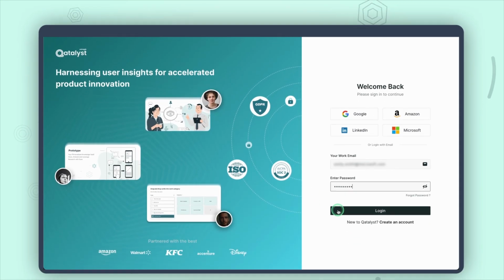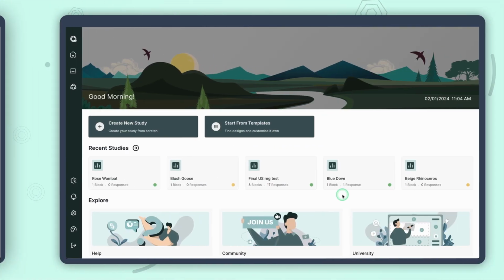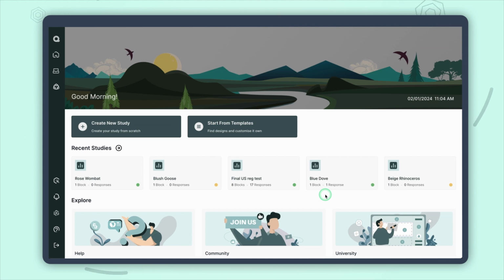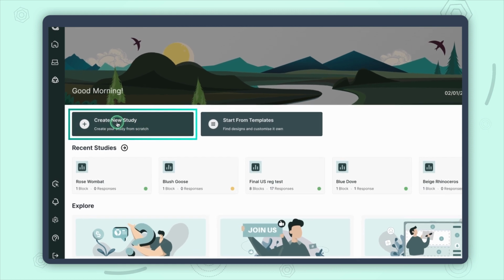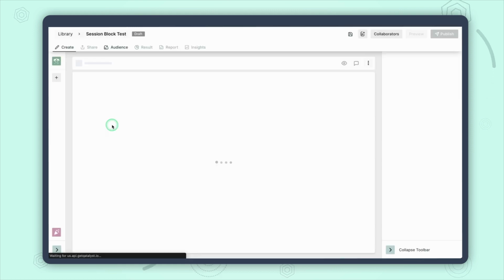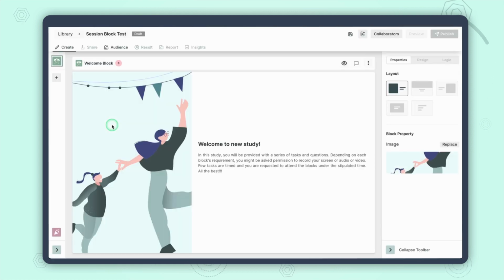Begin by logging into your Qatalyst account. You'll find yourself on the dashboard, the central hub for your research endeavors. Navigate to the Create New Study button on the dashboard. Clicking this initiates the process of crafting a new study tailored to your research needs.